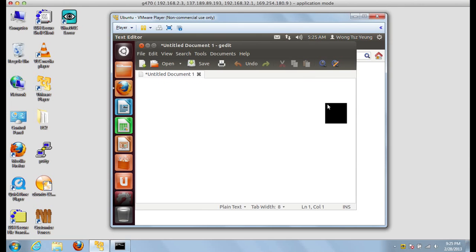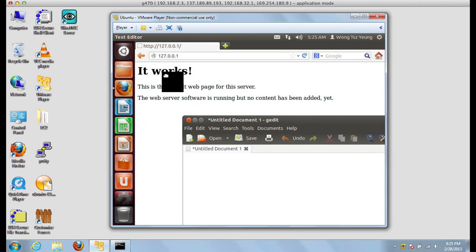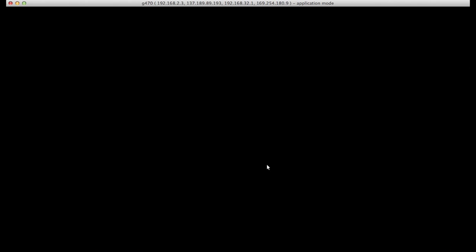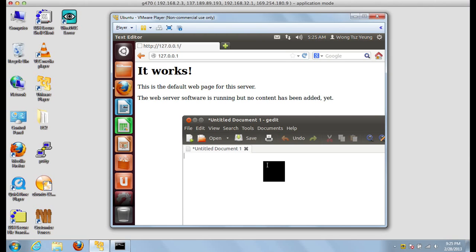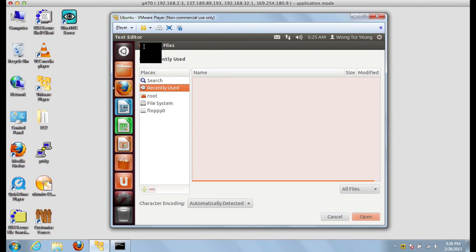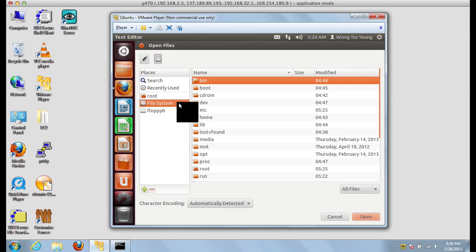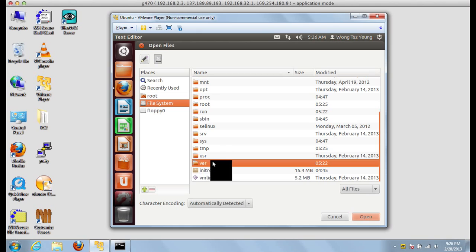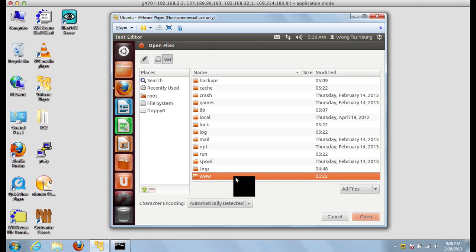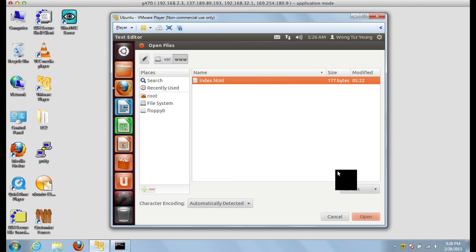So this little gedit will be promoted to administrator rights, and is able to change this It works page into other things. Okay, so let me open a new file. I just type a hotkey, so you know what I'm doing. So I click open. Go to the file system. The web is stored in var, we call it var www. Okay, so the index.html.